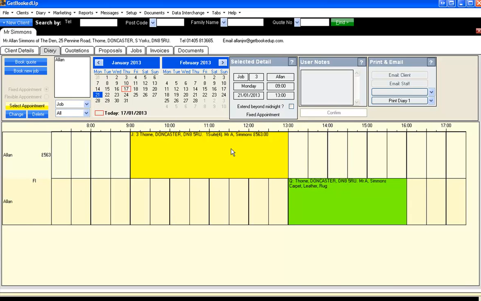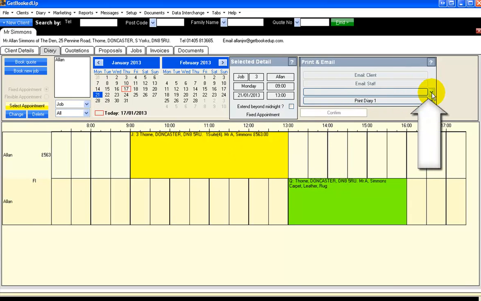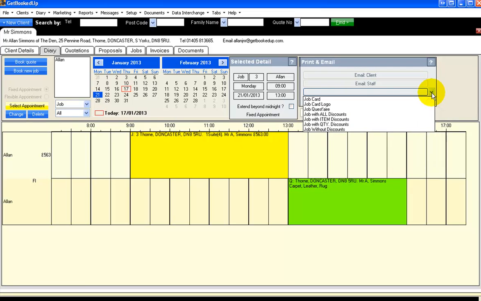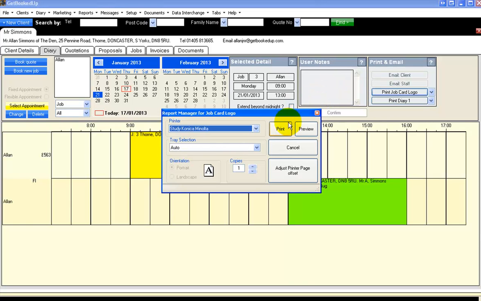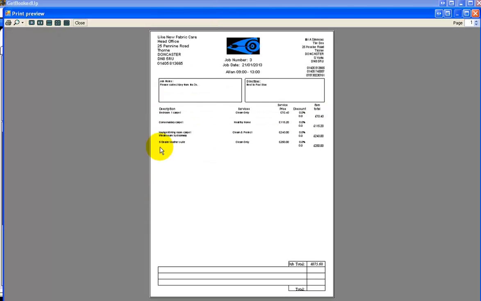Obviously what I want to do from here, now it's on the diary, is print a job card or a worksheet. So from this email and print section at the top right hand side, there's a variety of options in here. If I click the one with job card with logo and click into there, and then click the button to display that, we can send that to the printer or preview that on the screen. So that's the preview.